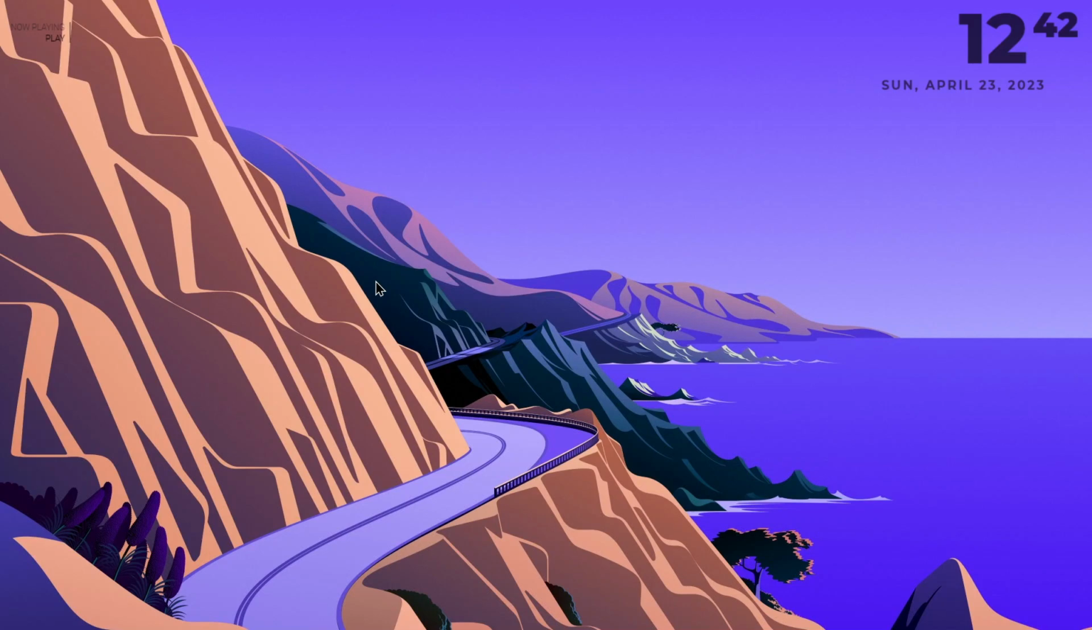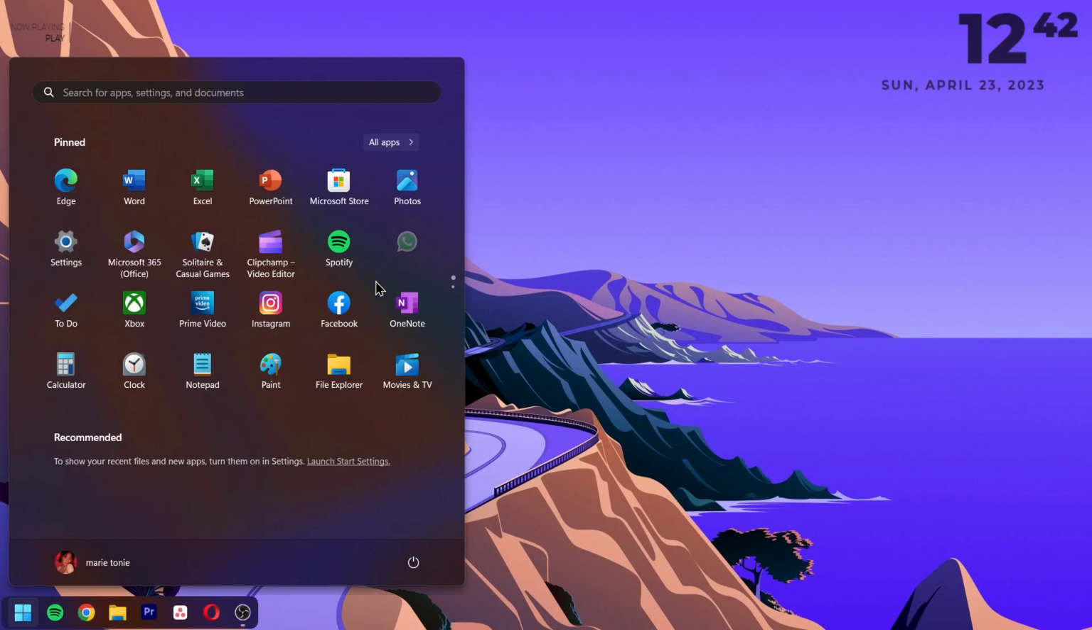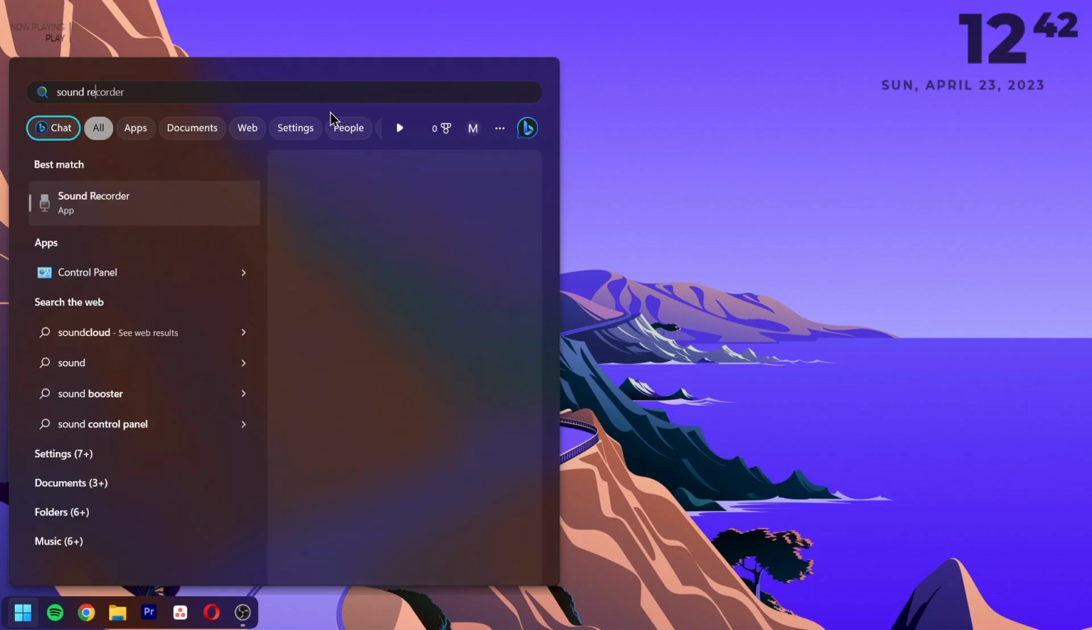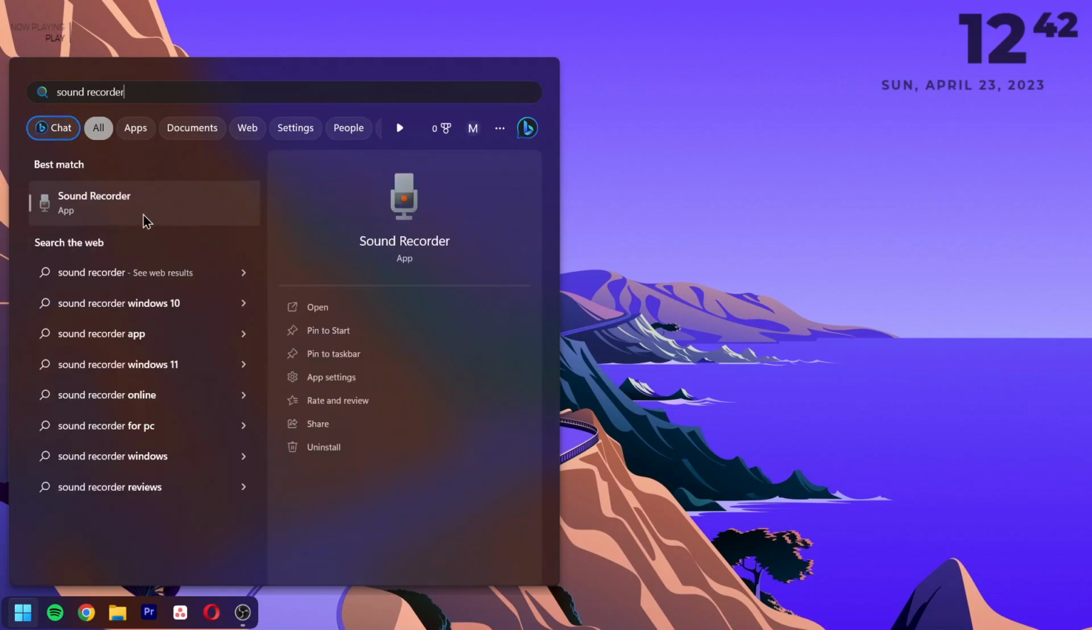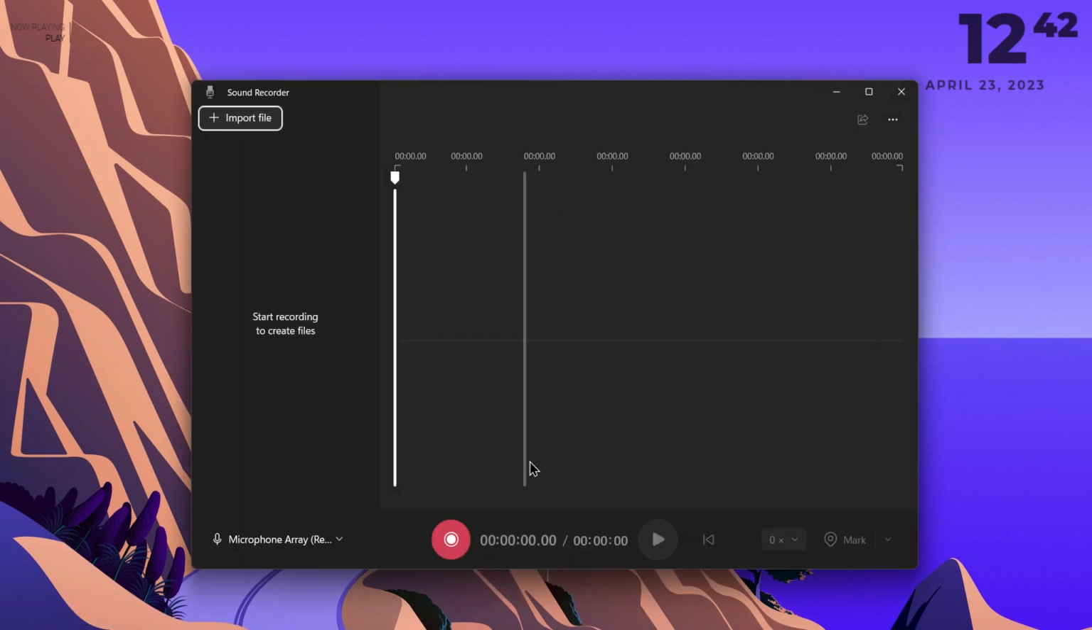First, you want to search up the sound recorder that is already built on your Windows or your desktop, PC, laptop, whatever, and just record the audio that you want. And it should come out as a file, obviously, once you save it on your PC.